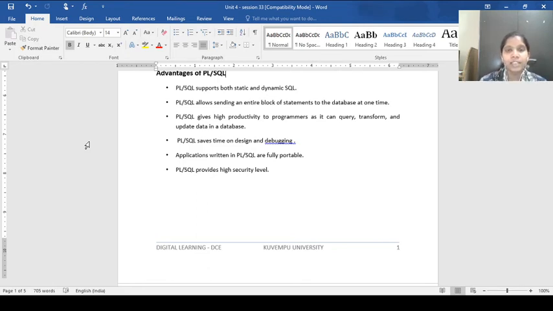And it provides a high productivity to the programmers because it can query the database and it can transform the database and it can update the database. Hence it gives a high productivity to the developers. Later, PLSQL saves the time of designing and debugging of a database.